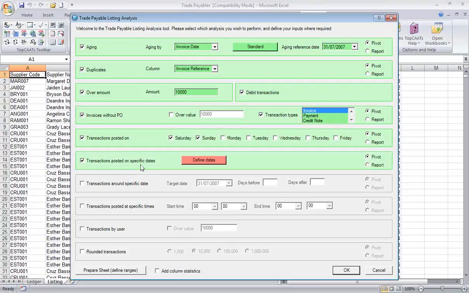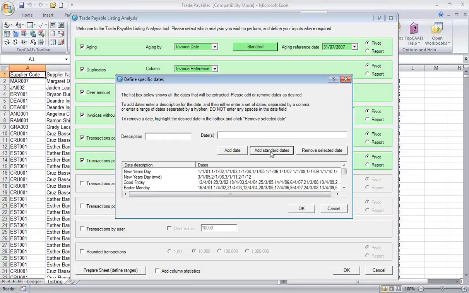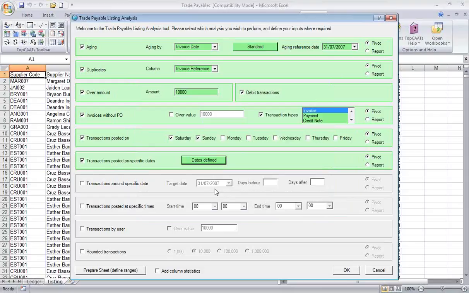Again, transactions posted on specific dates, for example, public holidays when the offices might be closed, and you wouldn't expect people to be in and posting transactions. So you can add the dates to look for here. You can also store a list of common dates. So I've got all of our public holidays here in the UK stored there, so I can easily recall those and look for any transactions posted on those dates.